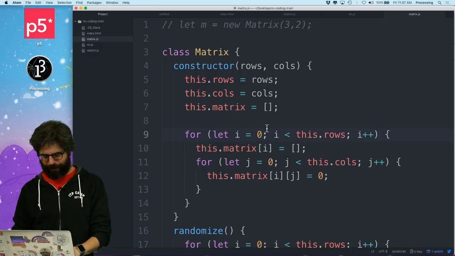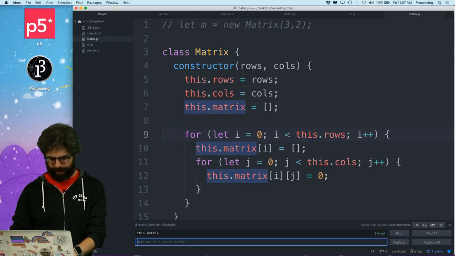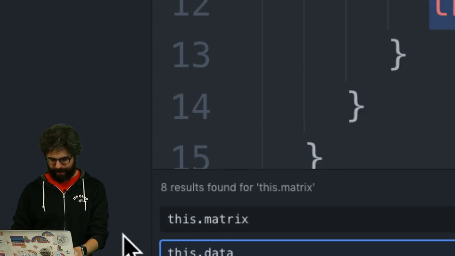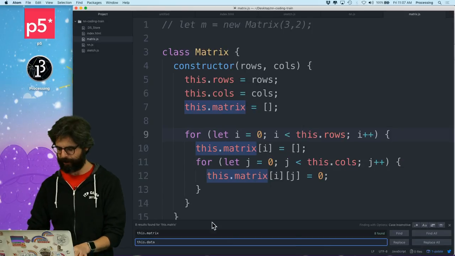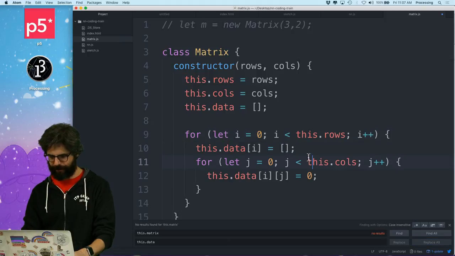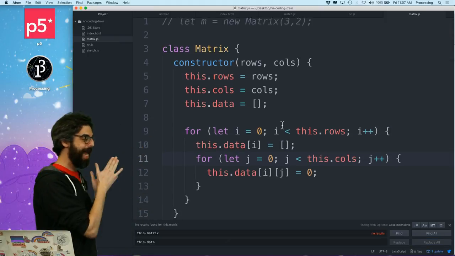Scratch that. I'm going to do it the old-fashioned way, and I'm going to do just a find and replace. I'm going to say this.matrix, replace that with this.data, because basically everywhere I'm referring to it by this.matrix. So let's do that replace all, feel confident about that, and hopefully that's okay. All right, so I've done that.